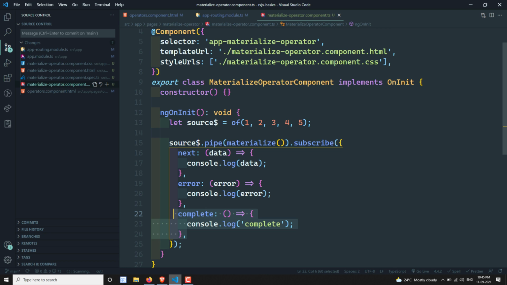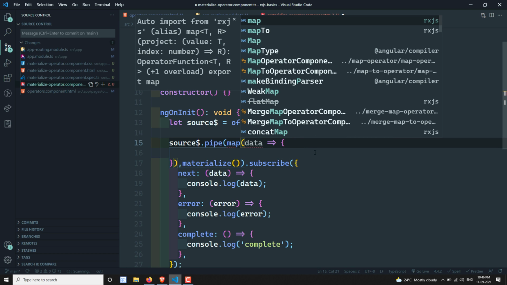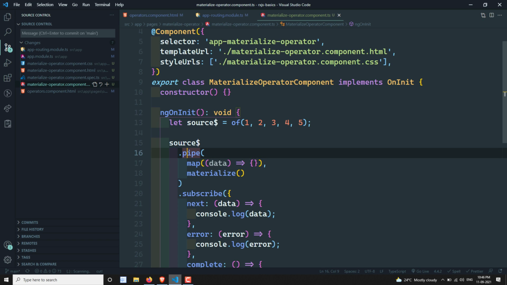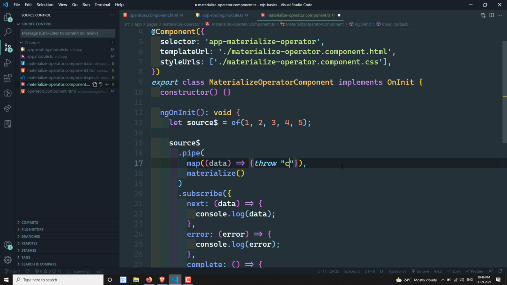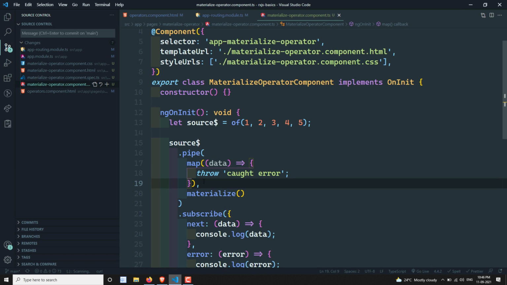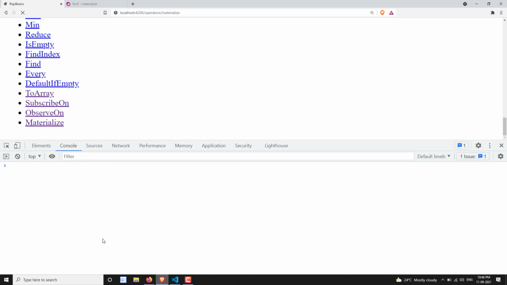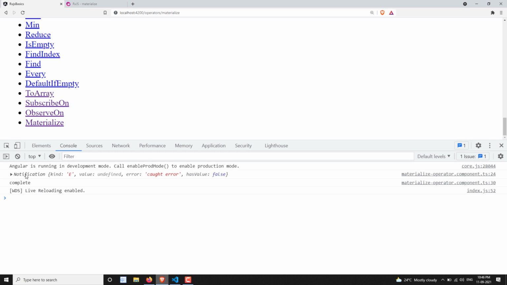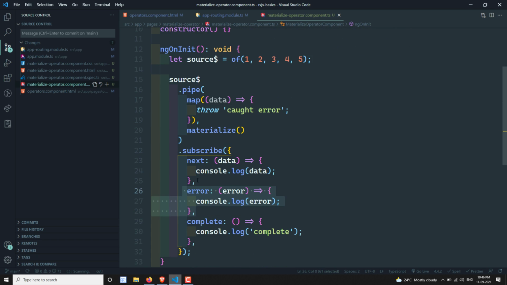Now for example, let's see what happens if you have any error. I am using the map operator, okay. Now I will throw an error. Here I will throw a caught error or something like that. So this is the error I am throwing. Now what will happen? Let's try to see. If I try this one, even the error is thrown as a next notification. So that means the error is not fired as an error; it is firing this next notification, and then again it is firing the complete.